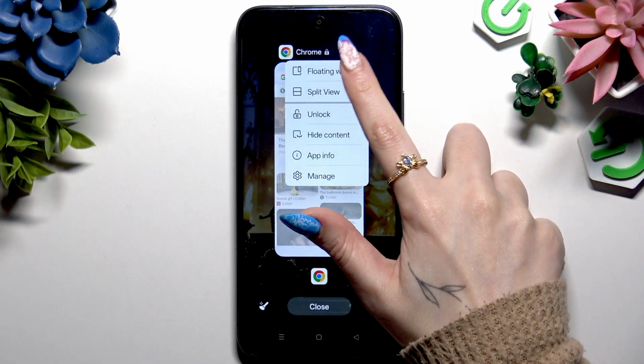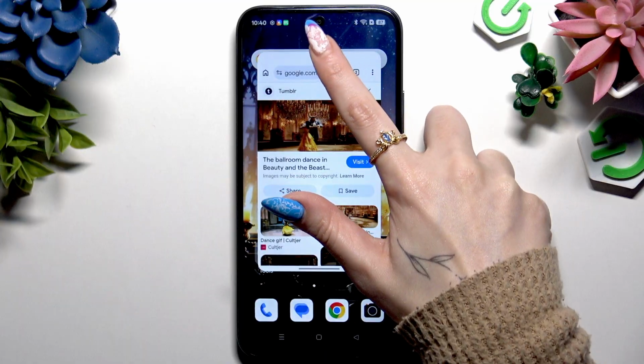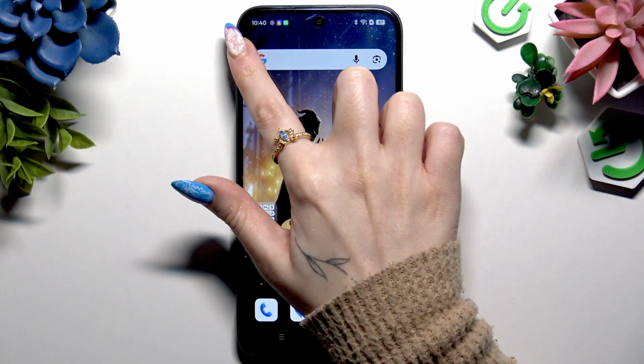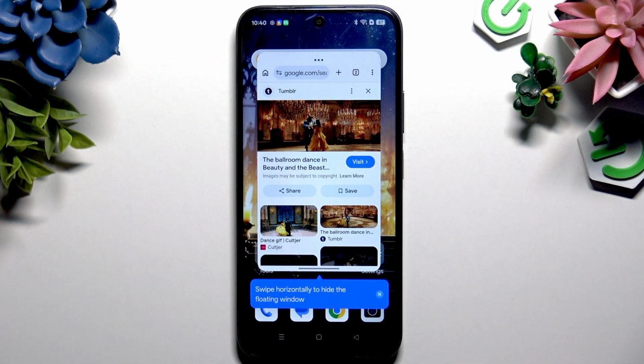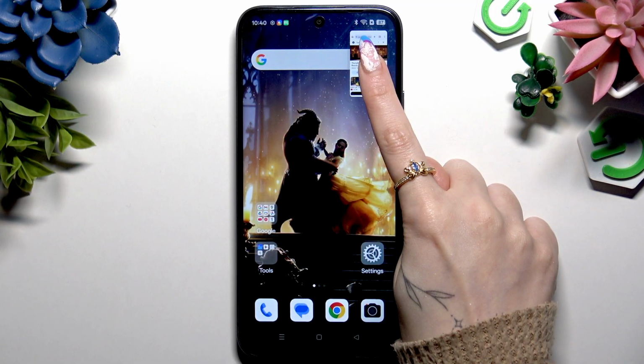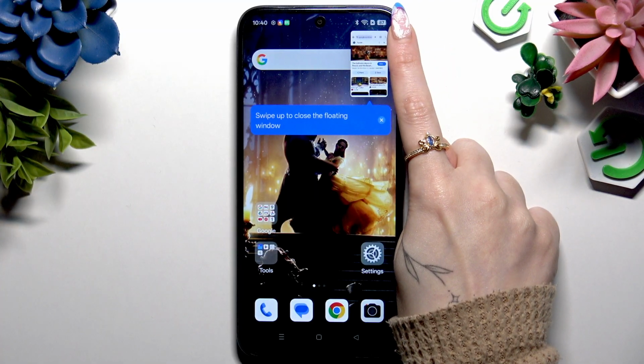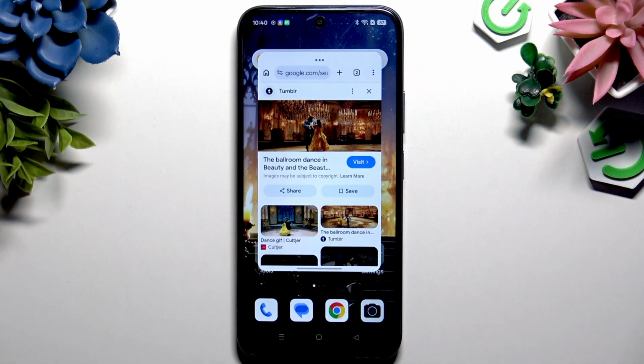You can click on minimize to turn your window into a bubble. Then tap on the bubble to access it again. You can also do that by clicking on home button and swiping tiny window to the side. Then tapping on the bubble on tiny window and then operating this one.